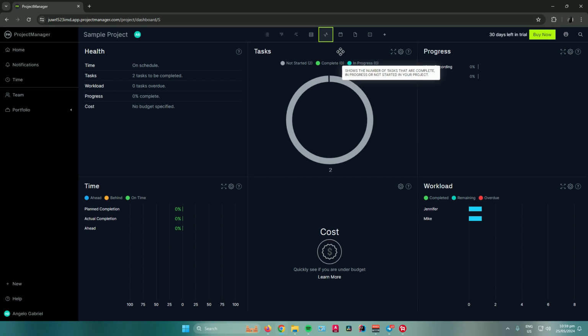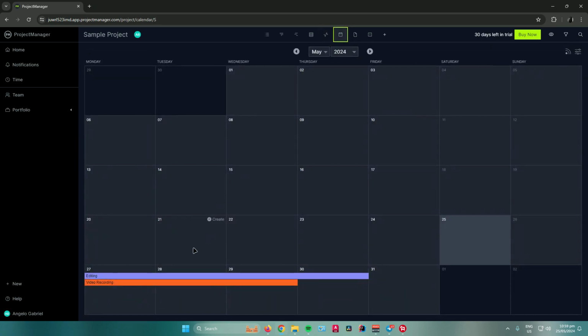And then when we go to calendar, you will see a calendar view of your tasks. So as you can see over here, we have a video recording task that is set from May 27 until May 29, and video editing from May 27 to May 30th.